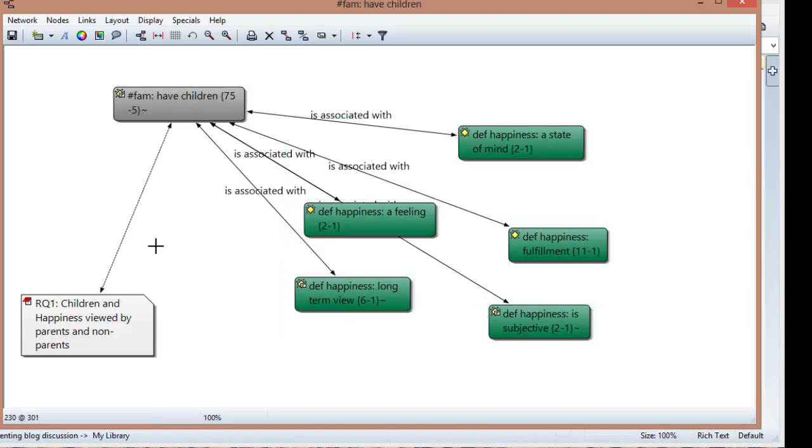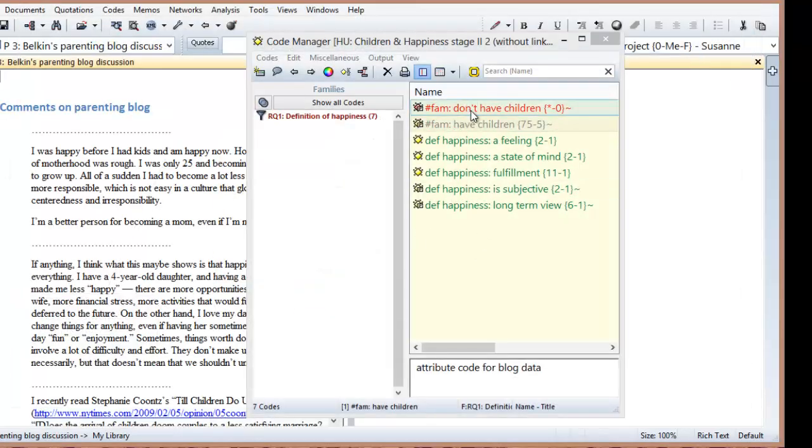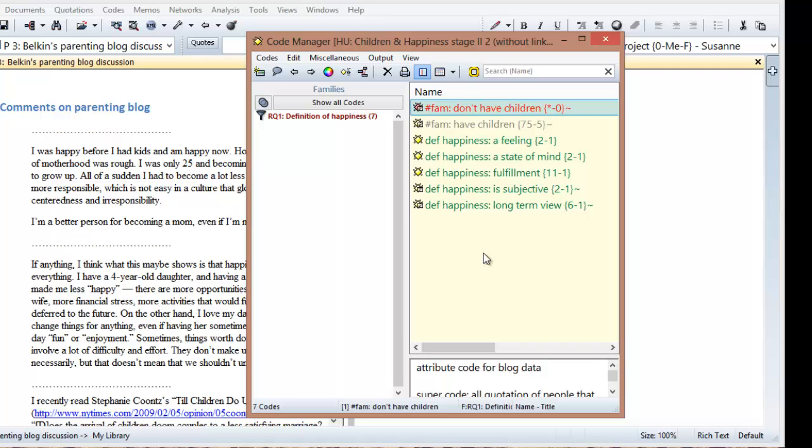So this is just to capture that those who have children define happiness in these five different ways. So we close this network. I don't want to save this now. This is only to see which codes actually also occur.